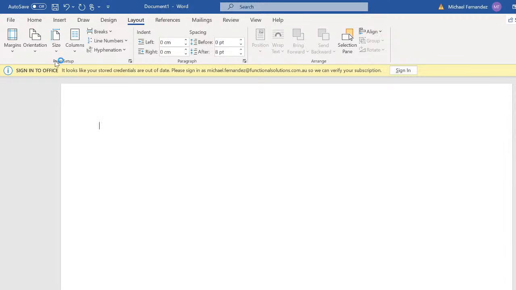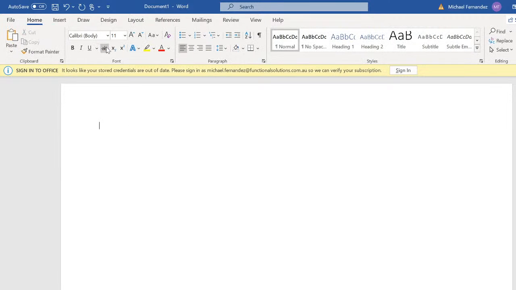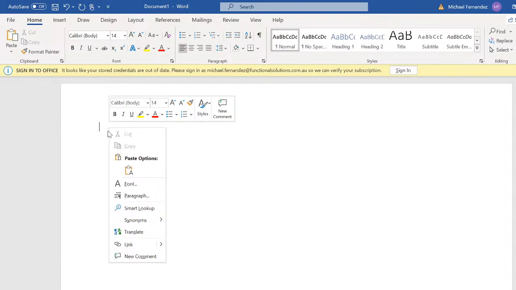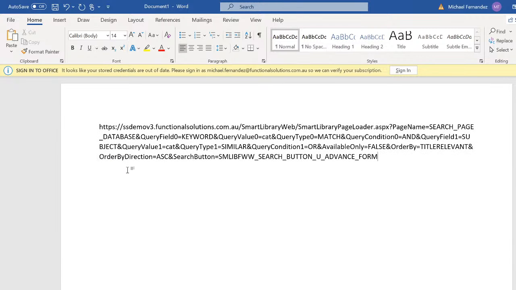And in here, I'll go back to my home, and I'm going to put it a bit larger so you can read it, 14 point, and I'm going to paste that link. Now, there's that link. That's what it is. Don't try and look at it, remember it. Don't try and rewrite it by typing it. If you're going to do anything with it, just copy it, but it's already in your clipboard.